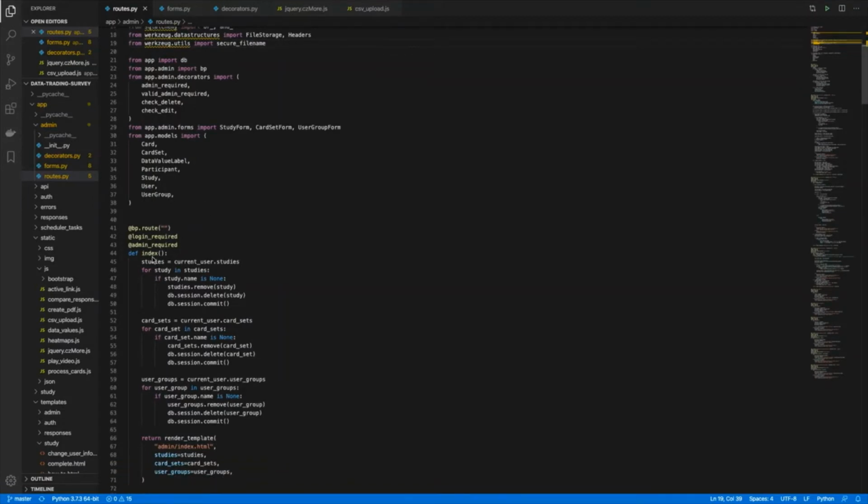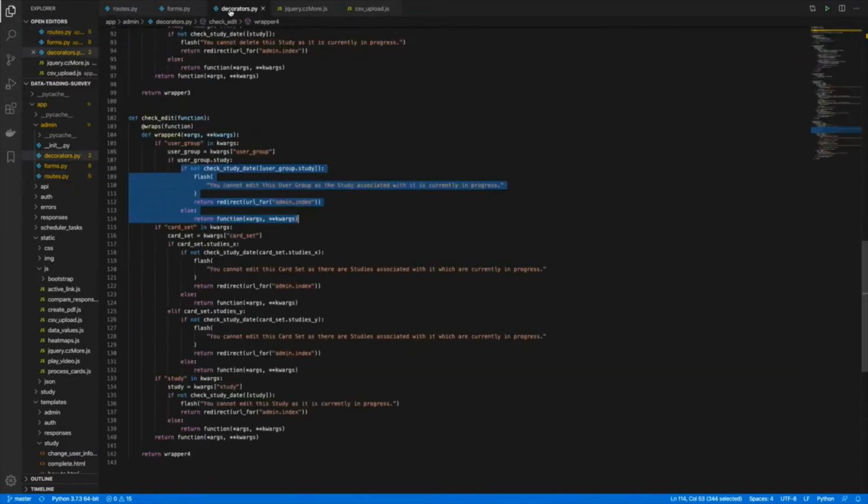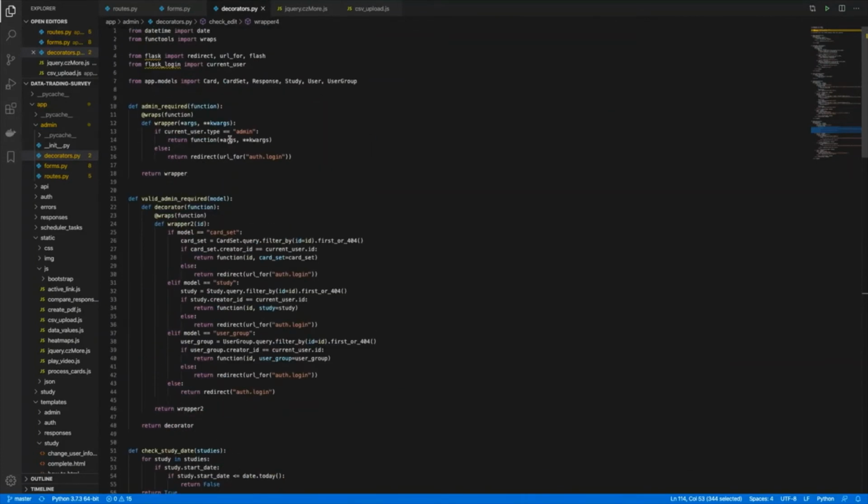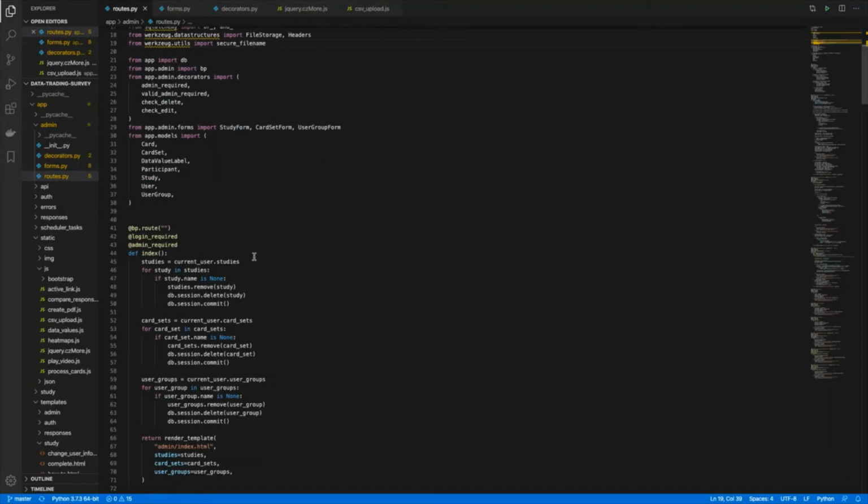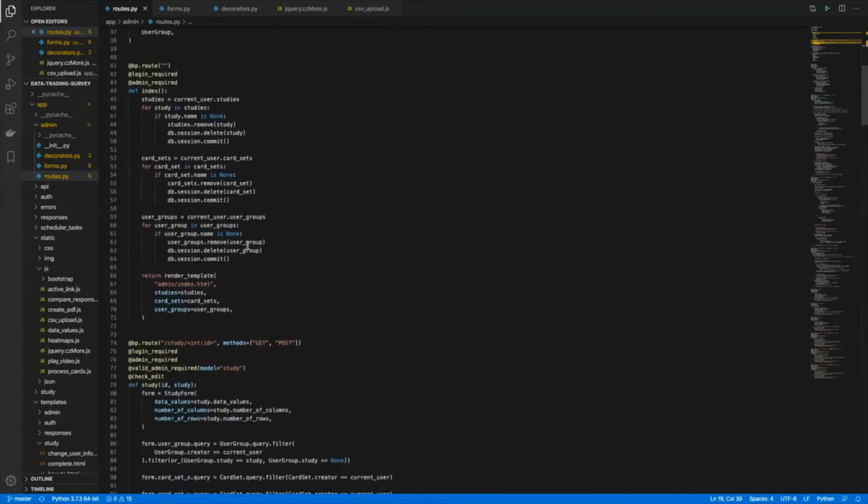So first off, the index endpoint uses this admin required decorator, and all the endpoints within this module will use this admin required decorator. And what this admin required decorator is doing is checking if the current user who is logged in is of type admin, so only the administrators are allowed to access any endpoint within this module, kind of to prevent any other people from modifying or viewing any data relating to the study's user groups or card sets.